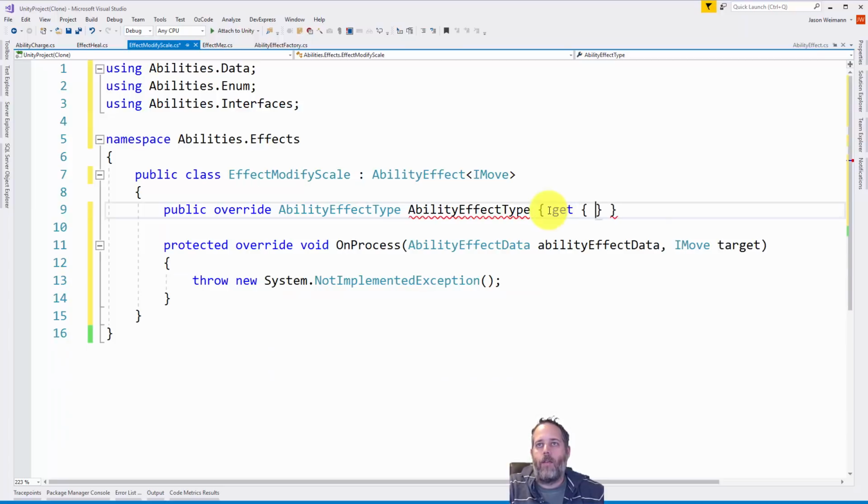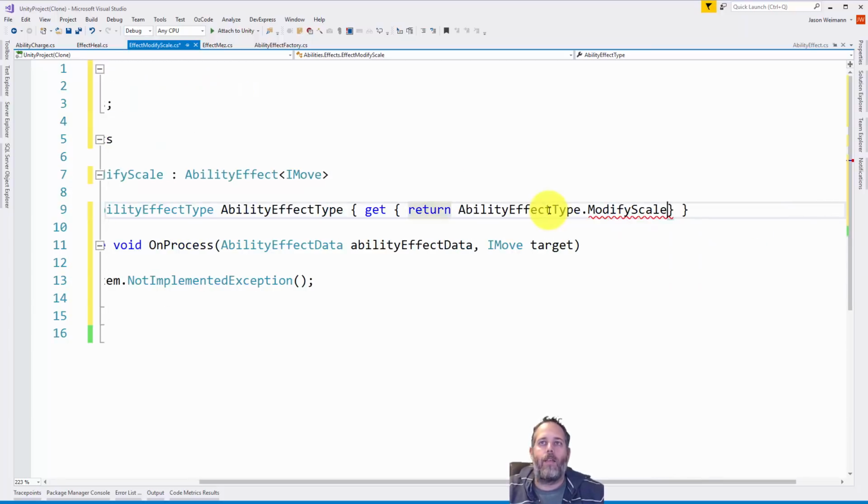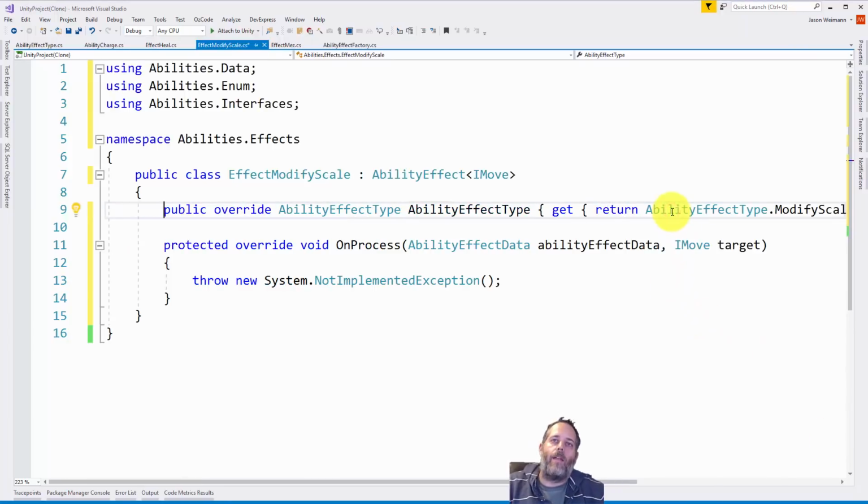So do get and return ability effect type dot modify scale. So just do that. I generate the enum value. Control period there. Oh, it's not wanting to generate. Right here. Put semicolon there. And then I go add in this effect type. There we go. I just got it added in.